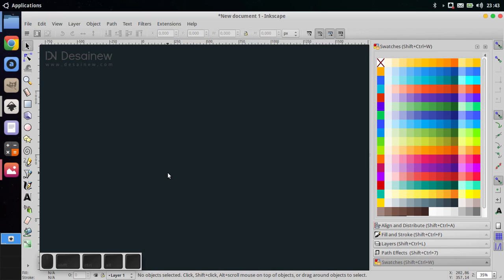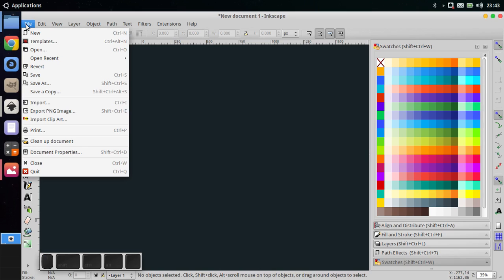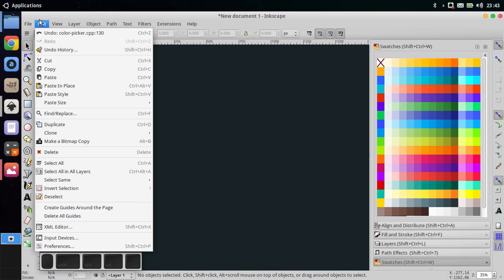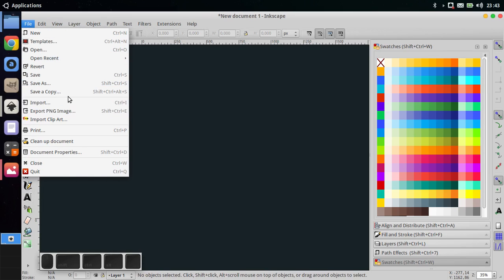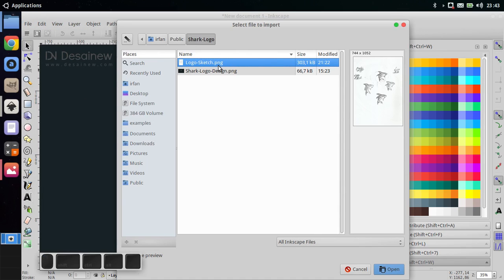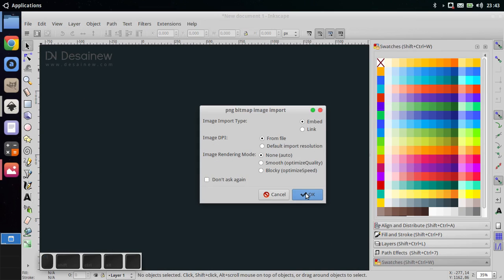Here we import the scanned image from earlier. You can use my image just as an example. I have included this image in the video description below. Click File menu and choose Import, choose the logo sketch and open, and click OK.